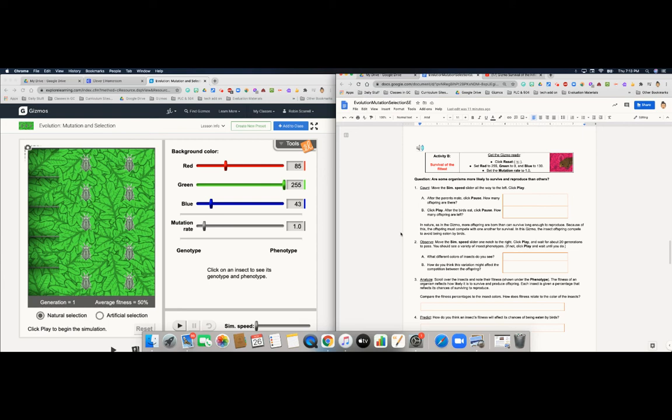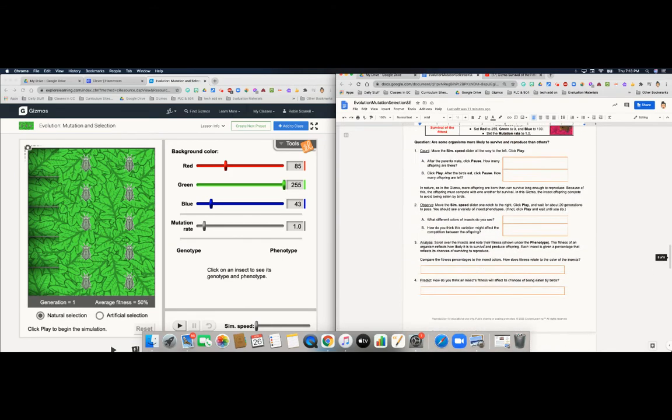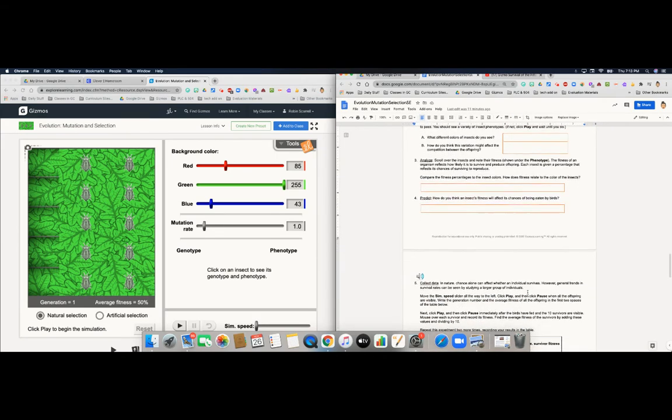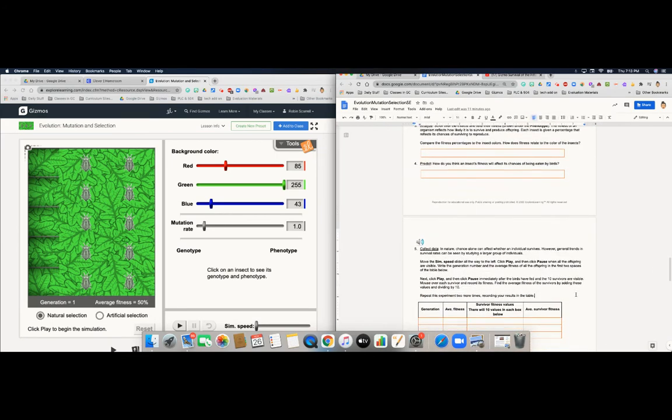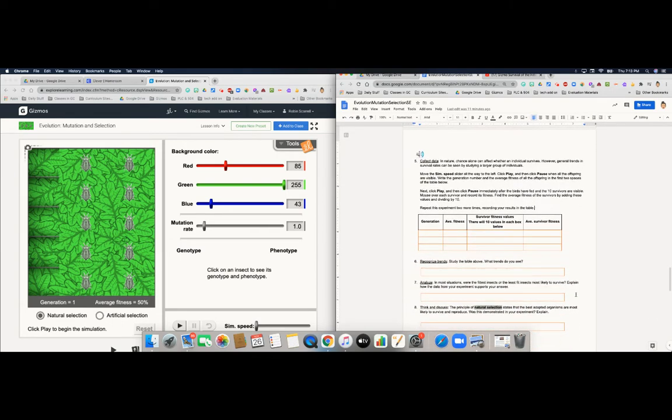Okay, so now we are going to move on to activity B, but the data collection part of it. So that's step 5, I think. Yeah, it's step 5. So in nature, chance alone can affect whether an individual survives. However, general trends in survival rates can be seen by studying a larger group of individuals.